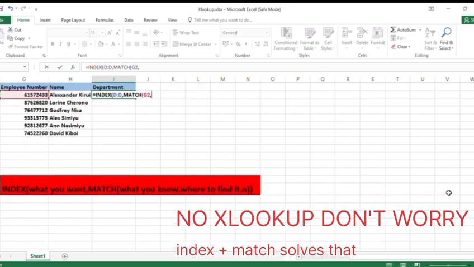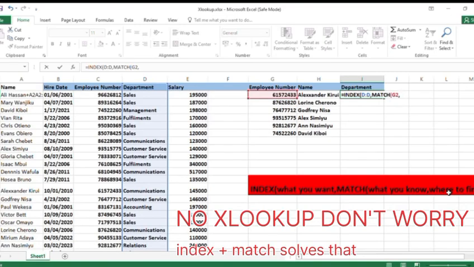Always remember that in INDEX, the first thing it is trying to say is what you want, then comma. Now the MATCH comes and says what you know about what you are searching, then where to find it, then the exact match or the options available.